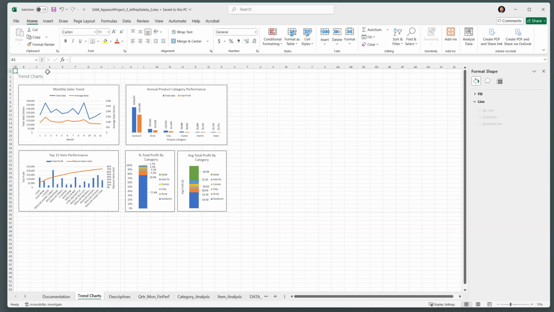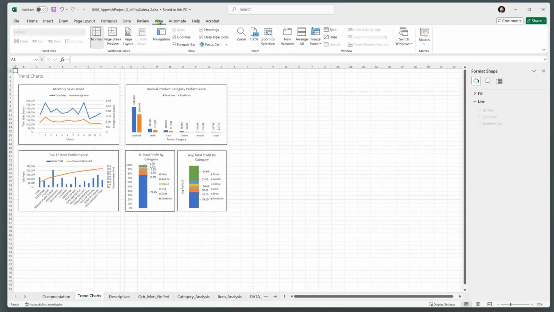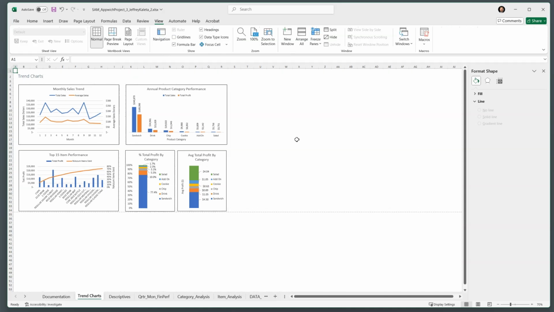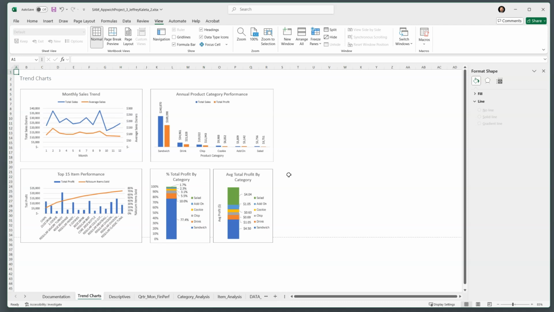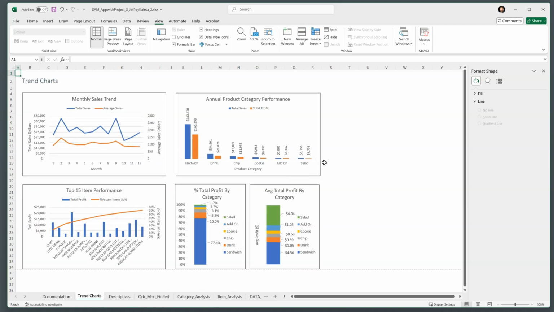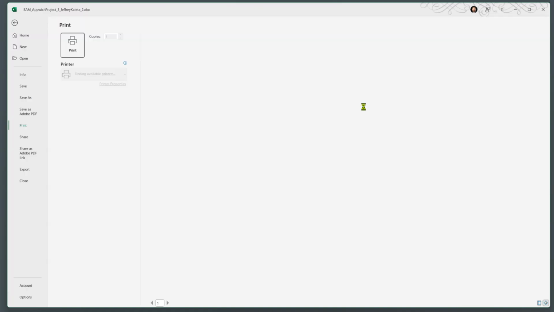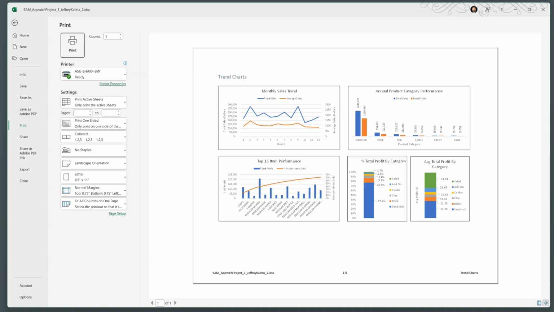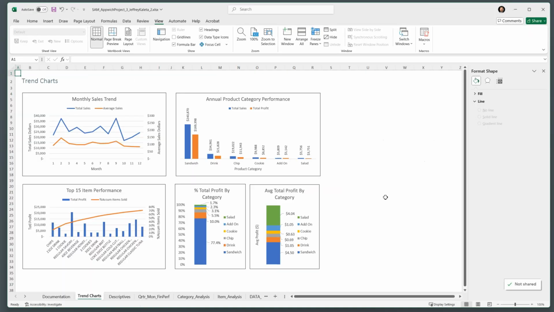So the last thing I want to do is go to View and take the grid lines off, and I want to make sure that my headers and all those little nuanced things are in the proper place. So I'm going to hit Control P or Command P. This is giving me a print preview, and this is what it's going to look like. Notice that my file name is at the bottom left, page of pages in the middle, and trend charts is on the right. All right, so that should get us there.